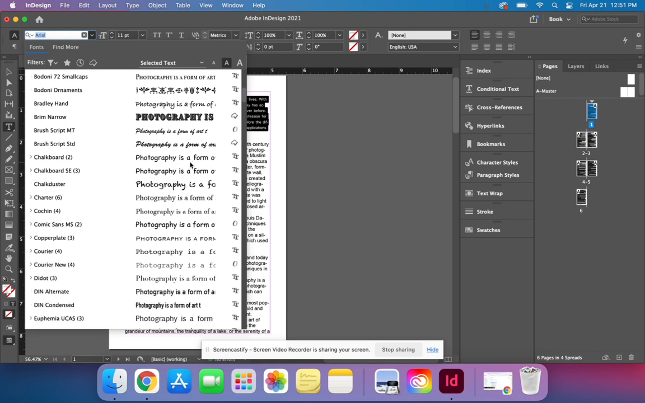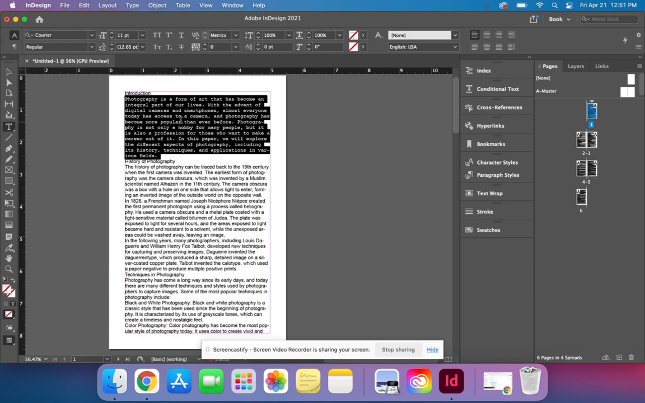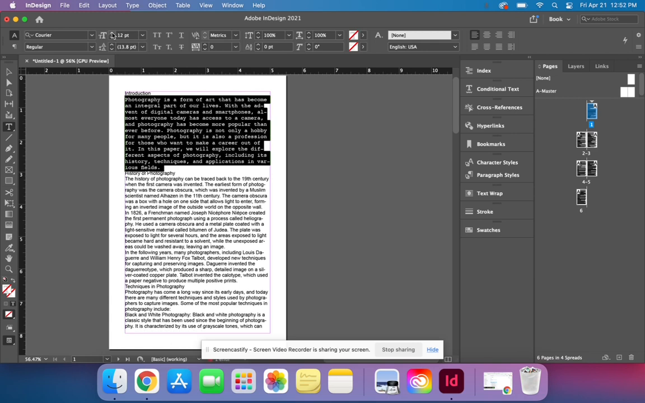Once you pick a font, you will notice that that paragraph changes to that font. Here is the size of that font. So right now it might come in at 11. So we might want to change that to at least 12.